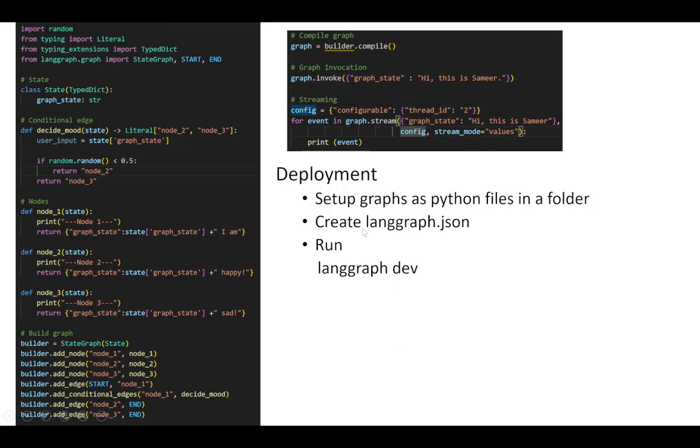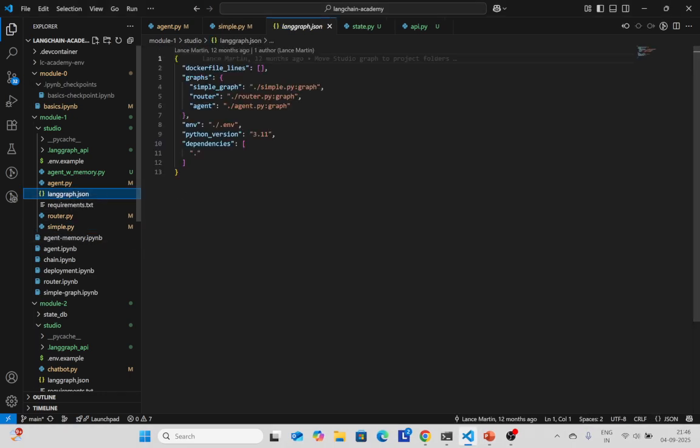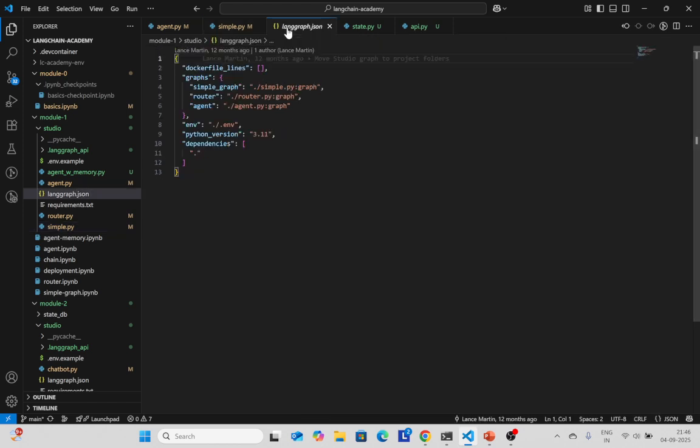The next thing you do is create a langgraph.json. What do you have in here? The langgraph.json basically says what the graphs are. If it is the simple graph, you invoke simple.py and use the graph, which is the object or variable that you want to invoke. You can actually name this something other than graph, for example. So it has simple graph, router, and agent. Just remember this, we'll come back to it.